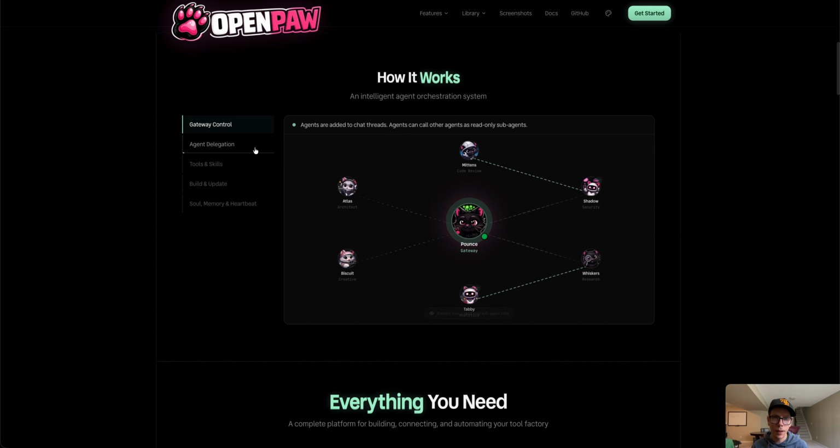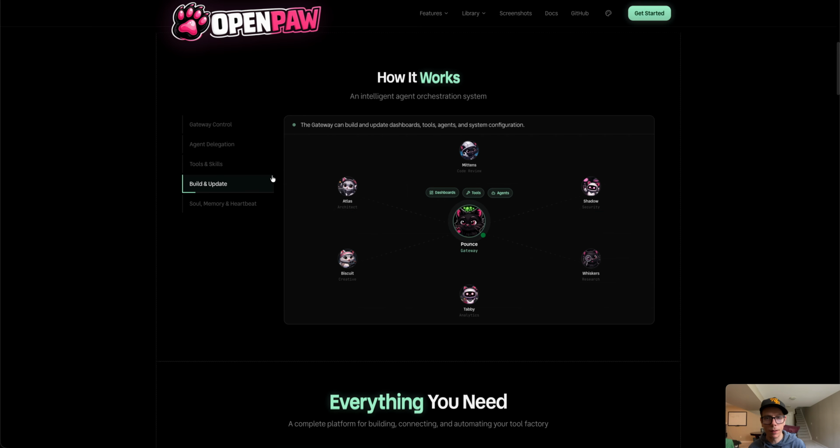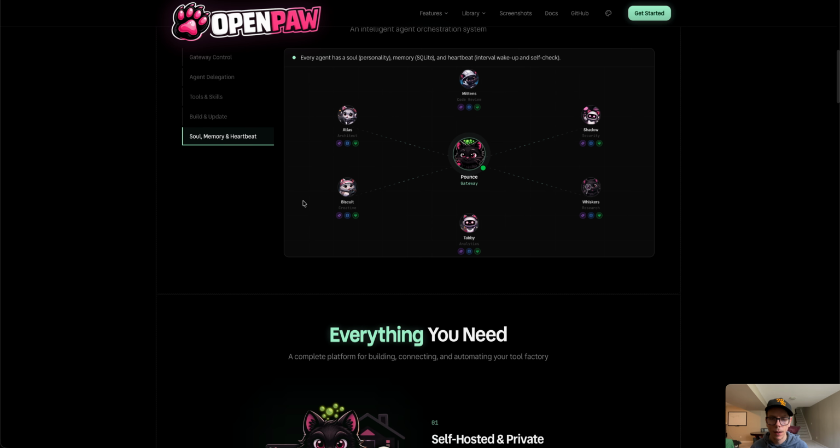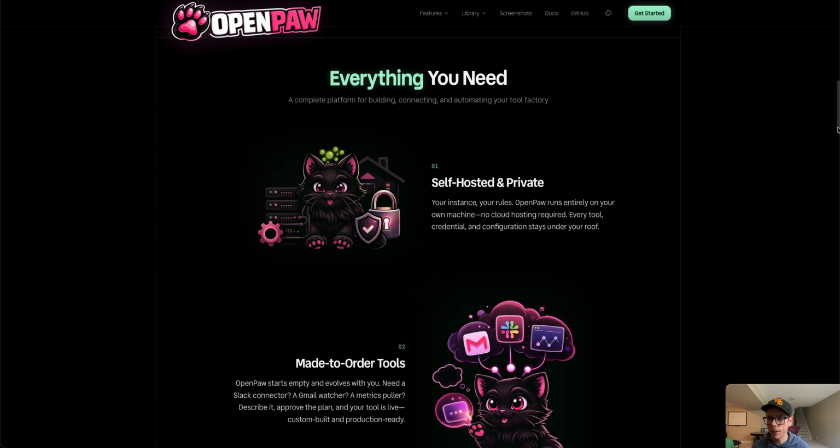So these are just kind of concepts that you can look at, and I've taken these concepts from OpenClaw and all these other ones, Hermes and all these other ones. I'm going to explore those, but I'm kind of learning by creating my own systems here. And then they all have tools and skills, and they can build and update, and they all have the hallmarks of these kinds of systems, which is the soul, memory, and heartbeat. So that means they have a personality, they remember things, and then the heartbeat is just essentially scheduling. So that's everything they need, and it's self-hosted.